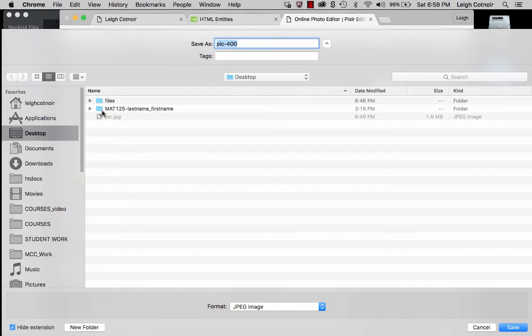So I'm going to go into Matt125, last name, first name, and then I'm going to go into my first assignment folder, which is where my current website is that I'm working on. And this is really important that you put this here, okay? That you don't just willy-nilly save it somewhere on your computer, because later when you go to upload stuff, it won't be there to upload, and it will be broken on your website that I have to grade.